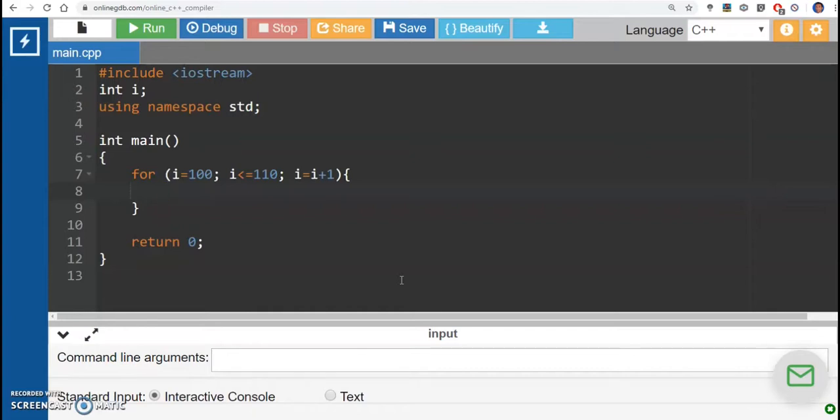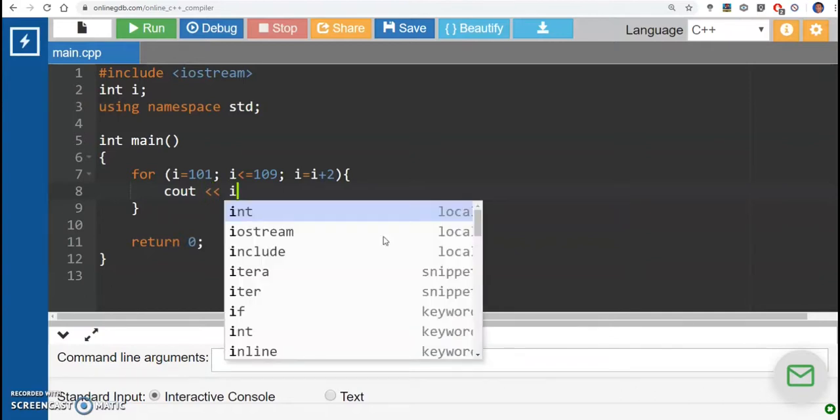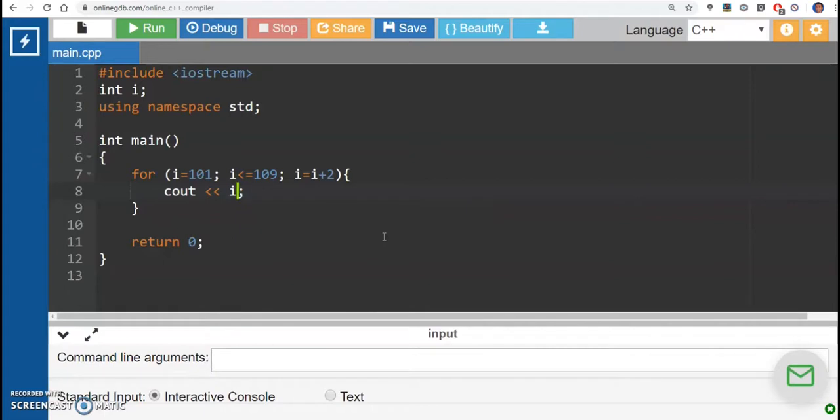Just because it asks you to get the odd numbers doesn't mean that you have to test all the numbers. Okay, let me show you what I mean. So between 100 and 110, the odd numbers start with 101 and end at 109, correct? So you can increment it by 2, right? So you don't have to actually test all numbers to get the answers.